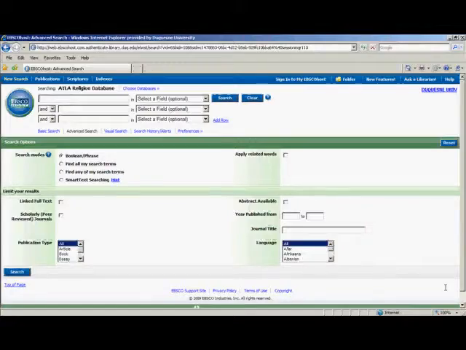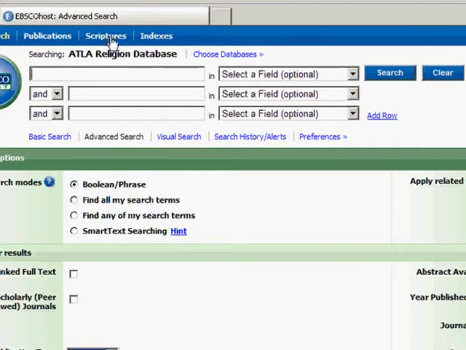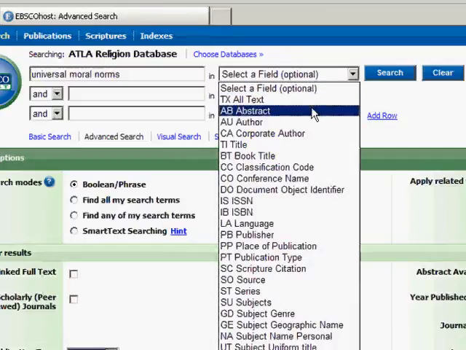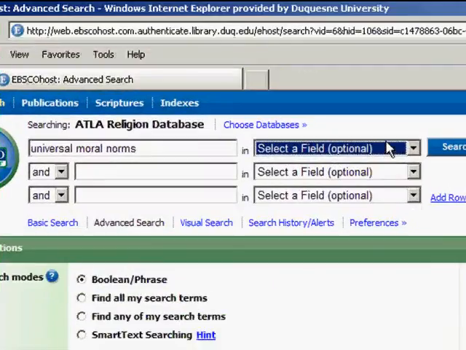Here we have the ATLA Database Advanced Search screen. Our topic for this search is the legitimacy of universal moral norms. In our first search box, then, we'll type in universal moral norms, and then to the right of this box is a field code area. Its default is selected at the moment, but I could choose from one of many different fields.